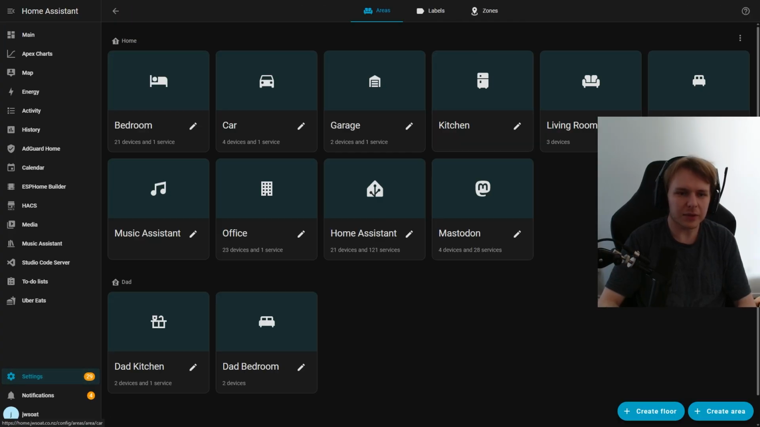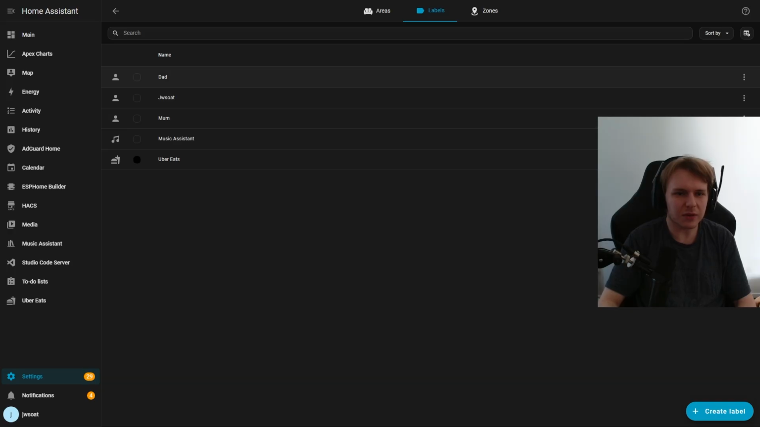Okay, so we have areas, labels, and zones. You can label every device into a specific area, so you know, oh, that's my bedroom, and that's from my living room. If you have door sensors, window sensors, anything like that, then you know where they're coming from. So if you have any problems, you know, oh yep, that's in the bedroom. You can also label sensors, attributes, anything like that.